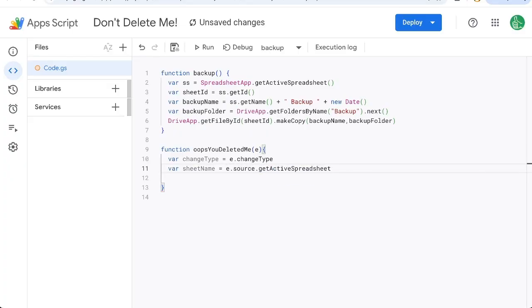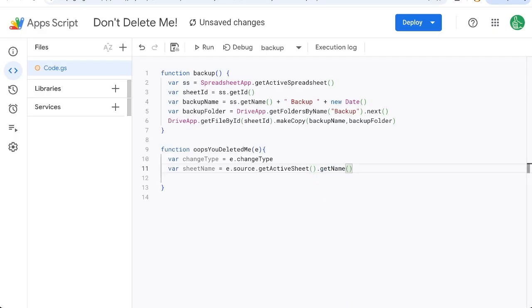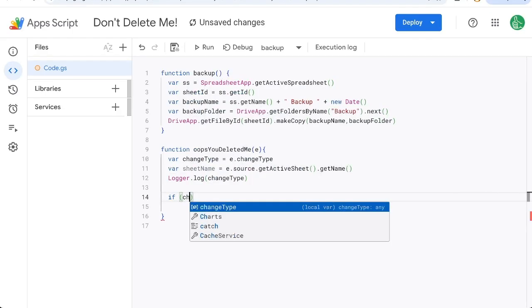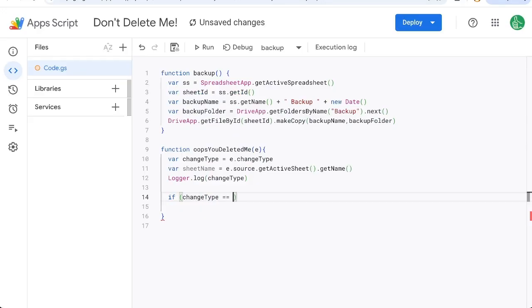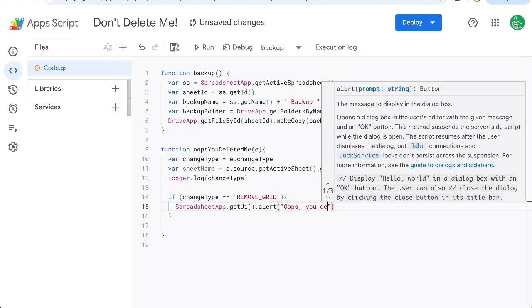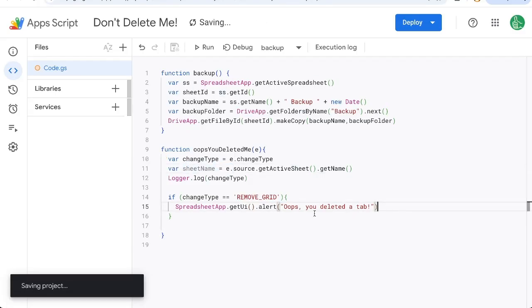But we're going to get the active sheet here, e.source.getActiveSpreadsheet. Actually, we want active get name. We're going to get the name of wherever and we can log just to see the different change types. But I'm going to tell you here, if change type is equal to, in quotes, remove underscore grid, that's when we have a problem. And we're going to go SpreadsheetApp.getUi. We're going to tell them, alert them, oops, you deleted, we're going to come back and get the sheet name, but I want to just show you this as it works.